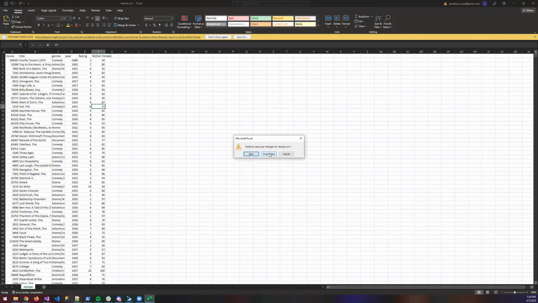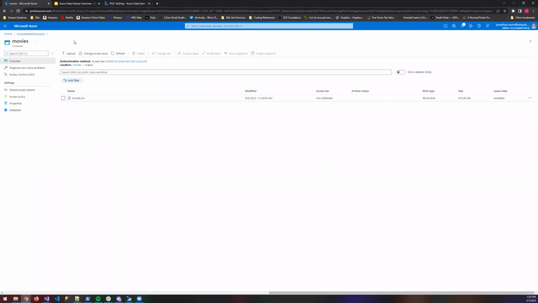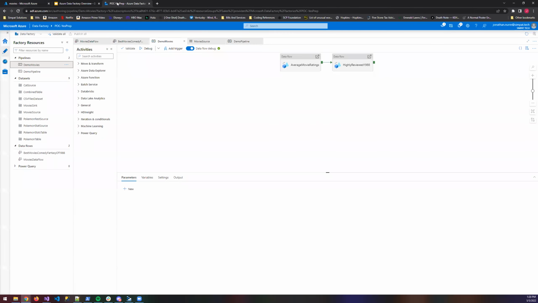And so this CSV file I have uploaded to a container in Azure Blob Storage here. So there's this storage account here. I got this container of movies, and in here you can see the movie CSV file I just mentioned. So if we hop back over here, we can see in the pipeline we've got 2 data flow activities.